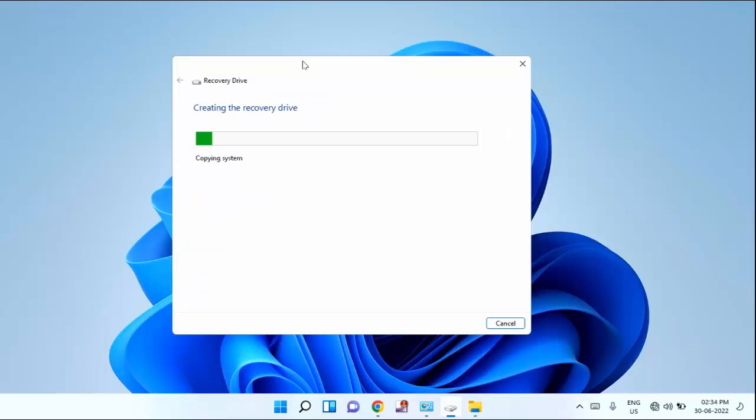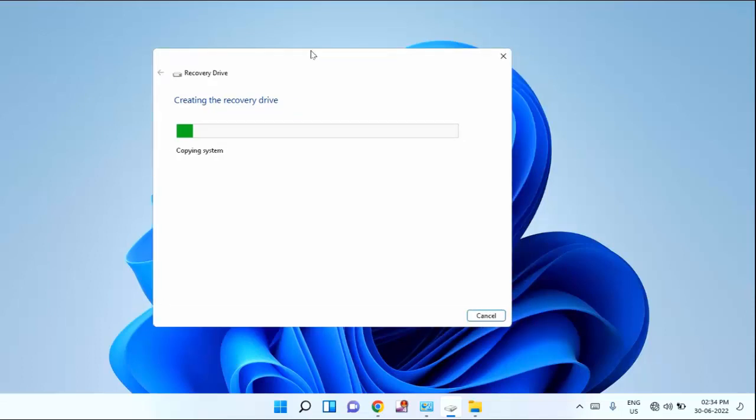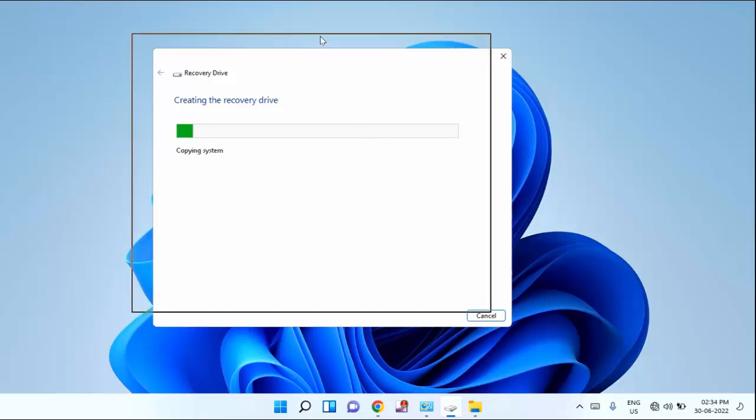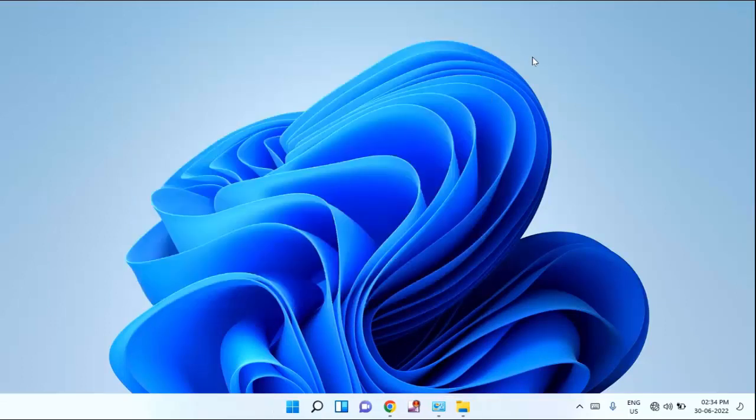Guys, it will take some time according to your storage usage. After completion of this, just click finish and close this window. That's it guys. So in this way you can create a recovery drive on your Windows 11 computer.